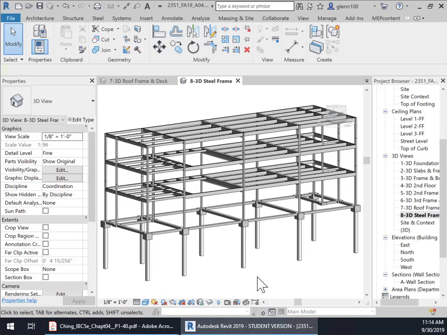So let's go ahead and, with the frame and foundation, save this view, copy it and print it out. And that's one of the views that we'll do. In the next video, I'll cover setting up a couple of structural plans. And then the next one will be on setting up some structural sections.